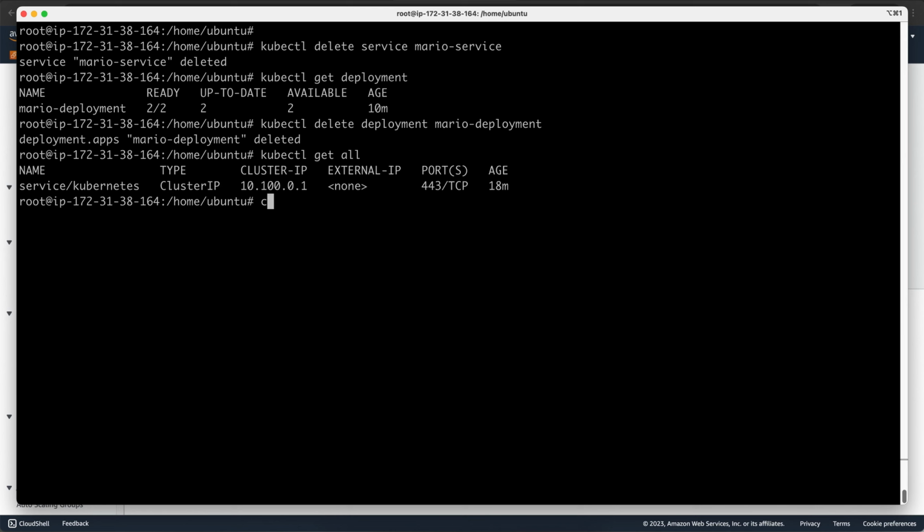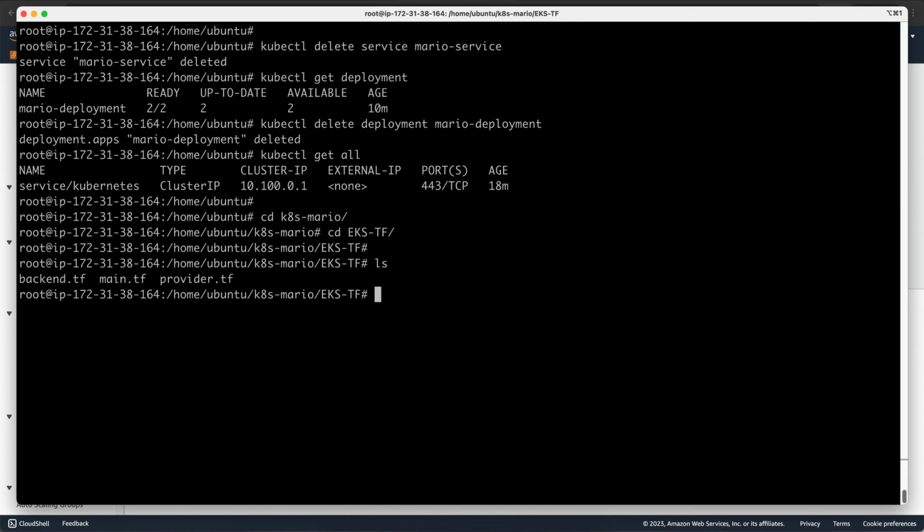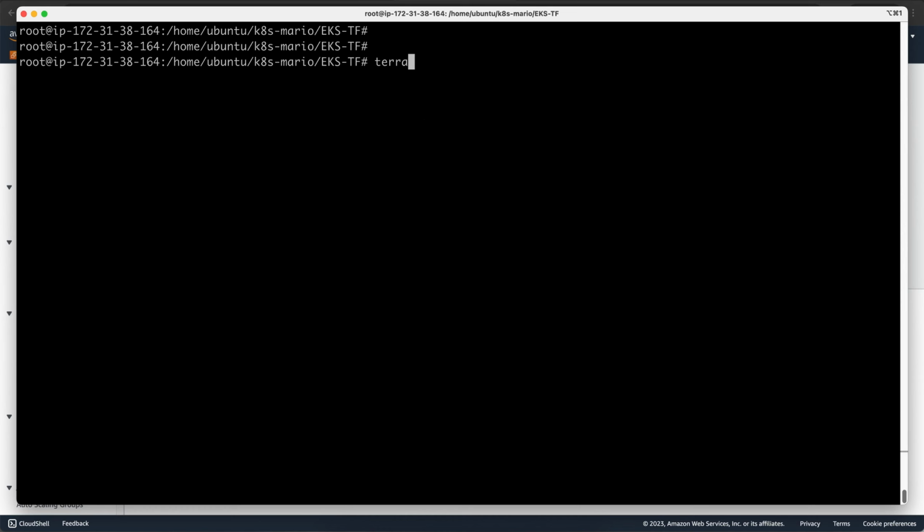So now we need to delete the cluster as well. We need to go to the EKS folder again. We need to go to the EKS first, enter cd eks tf, enter ls. Let me clear the screen. The Terraform delete command is destroy.